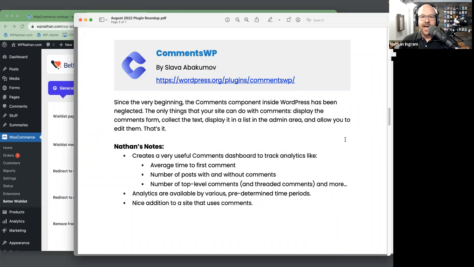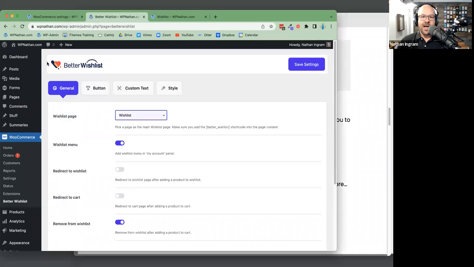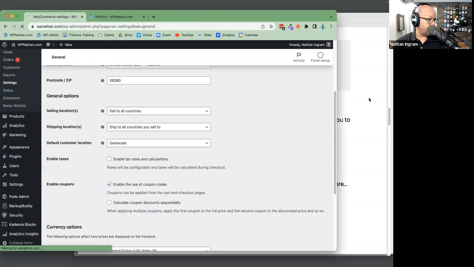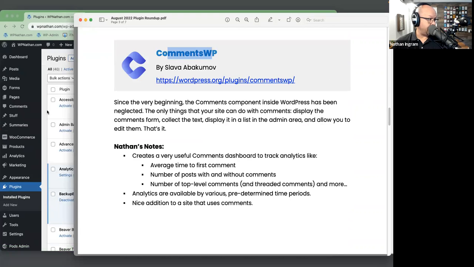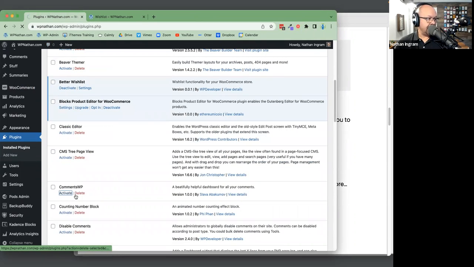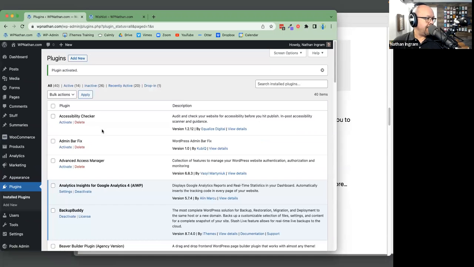This is a really nice add-on for core WordPress comments that gives you kind of a dashboard with some analytics and some other things that will make your comments a little more valuable. So let's go here and activate the CommentsWP plugin. So again, this is CommentsWP. So we will activate this. And now under comments, I've got a dashboard.